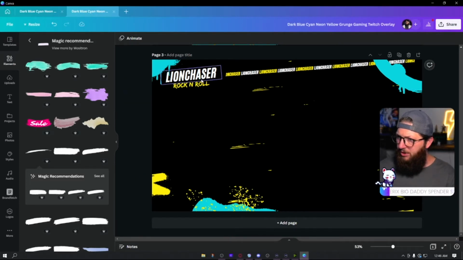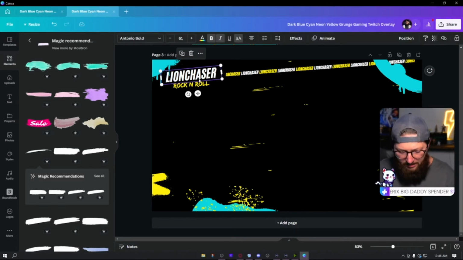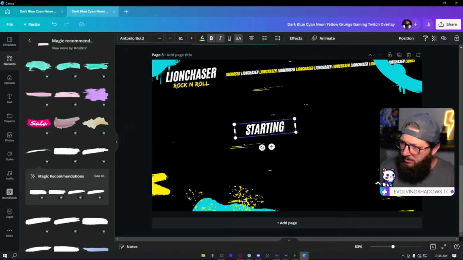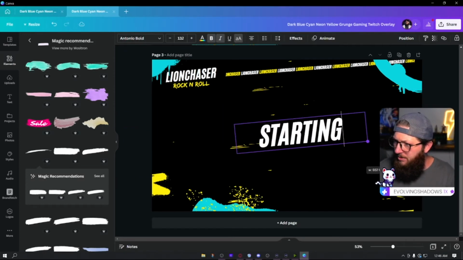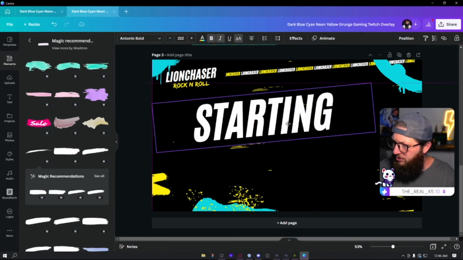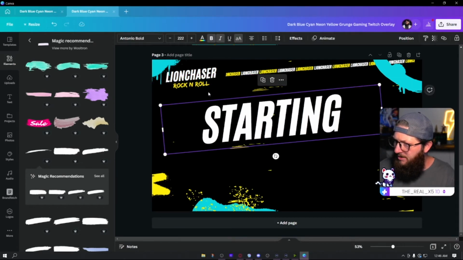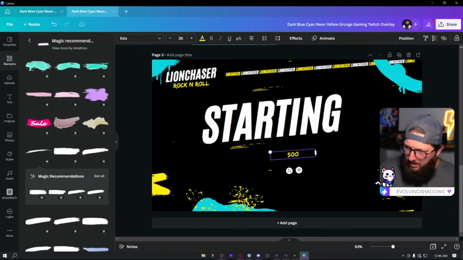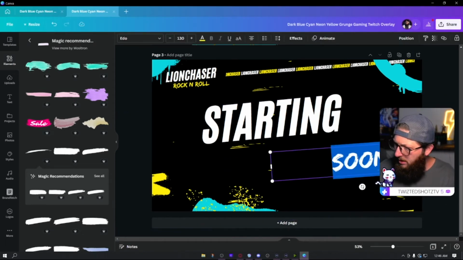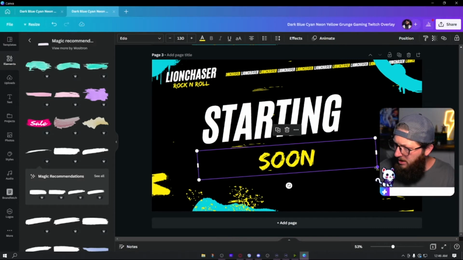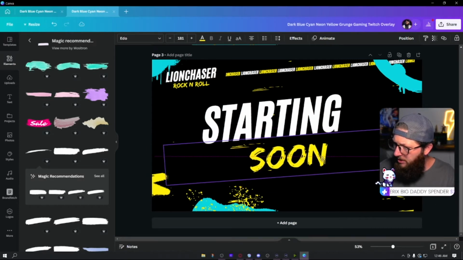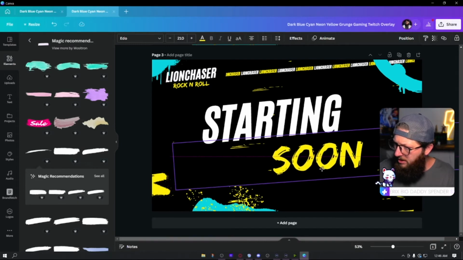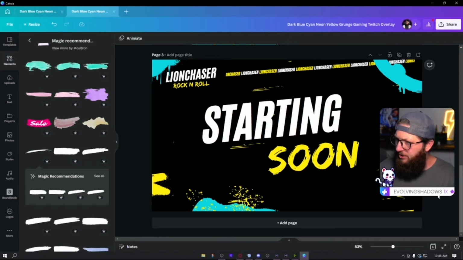The next thing we're going to do is I take this text right here. I told you I'm just reusing text and I'm going to type in "starting." Then we'll grab this and size it up, and then we'll drag it something like that. I think that looks good. Now I'm going to copy this, rock and roll. We're just going to type in "soon" and size it up like this. I don't necessarily want to go directly under. I'm just going to go off to the side here and kind of stagger it. I think that looks good.